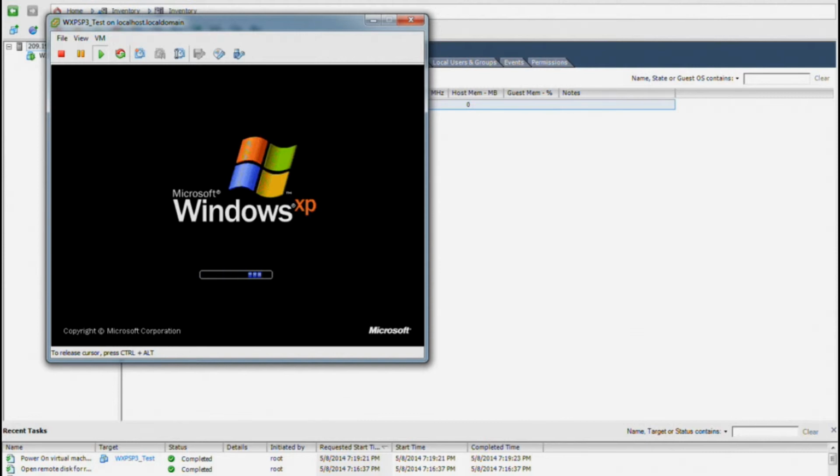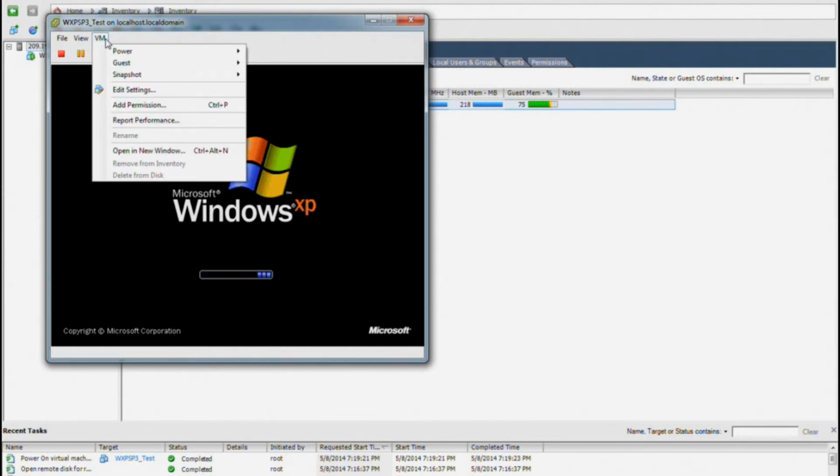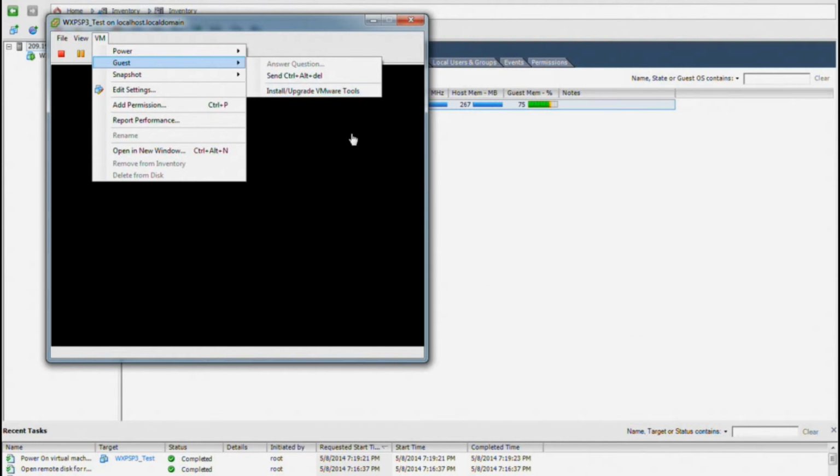Now the only thing you may have to do is after you've exported this machine, since I don't think I've updated the VMware tools in God knows how long on this particular virtual machine, you may have to reinstall the VMware tools from your menu right here. So you go to VM, go to guest, and then you install the upgrade VMware tools. But you can do that on your own time.